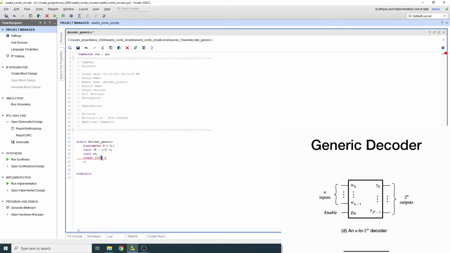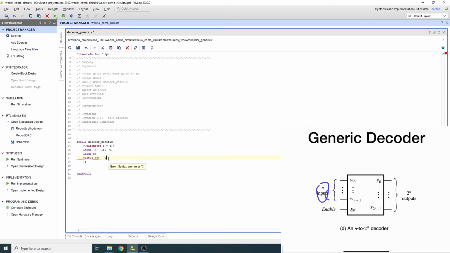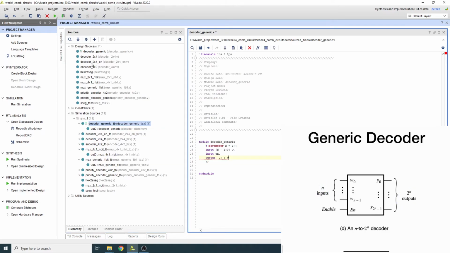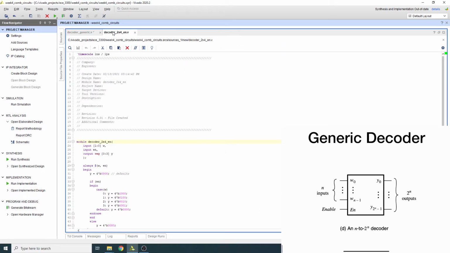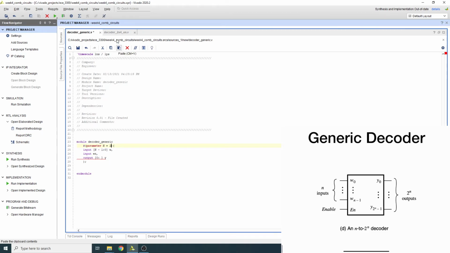What is the index of the most significant bit of y? Well, it depends on how many inputs I have. According to this diagram, I should have 2 to the power n outputs. For the sake of simplicity, let me open the one we did with the enable. You can see that in here I have 0 to 1. Let me just double check. If my inputs are 2, my output should be 0 in here, and then this one here should be 3. So how do I compute that?